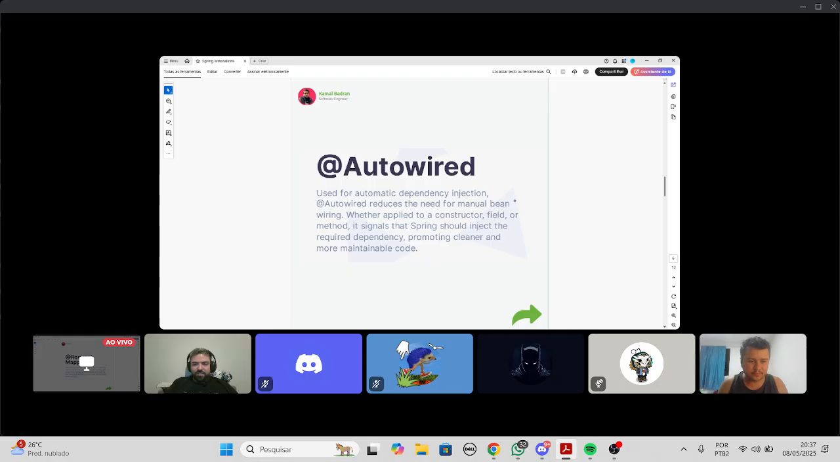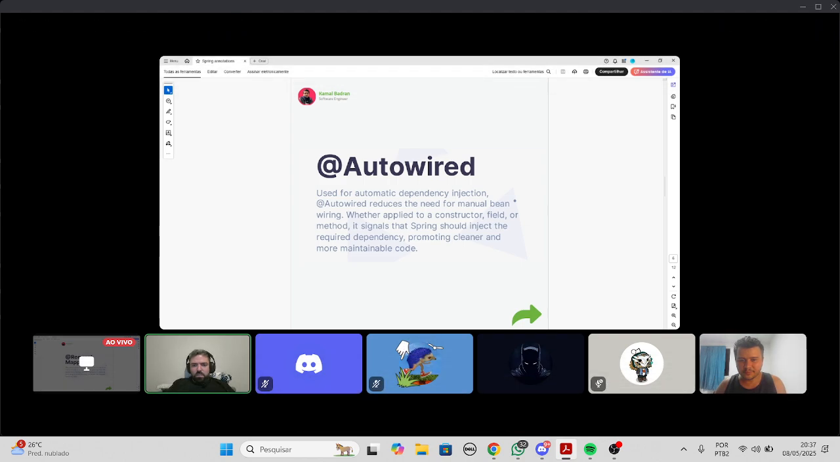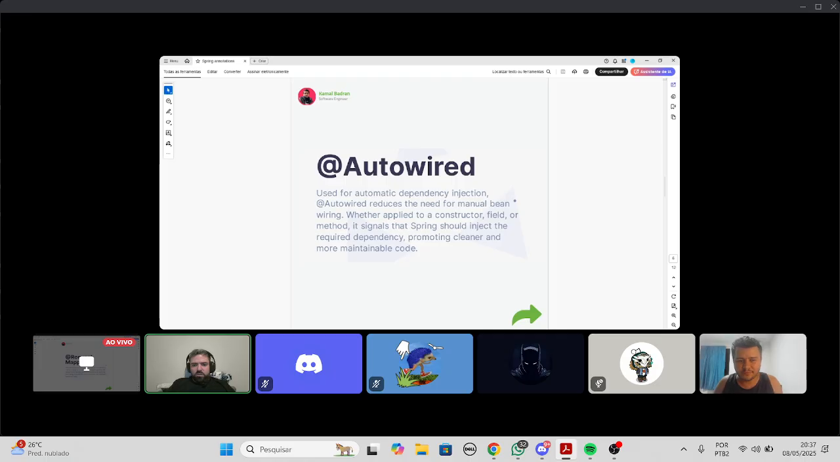Okay. And the next annotation is Autowired. Can anyone read, please? Right, I'm going to just read and then some of you explain it. Use it for automatic dependency injection. Autowired reduces the need for manual bean wiring, whether applied to a constructor, field, or method. It signals that Spring should inject the required dependency, promoting cleaner and more maintainable code.